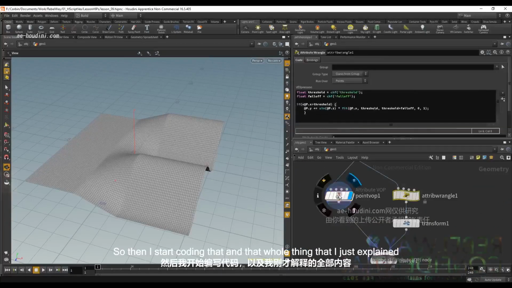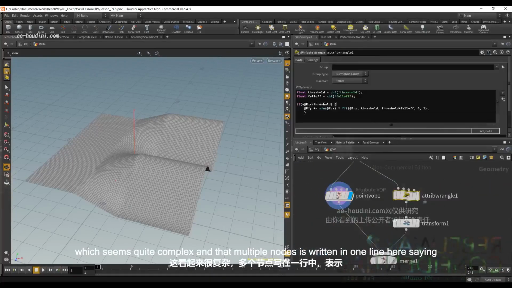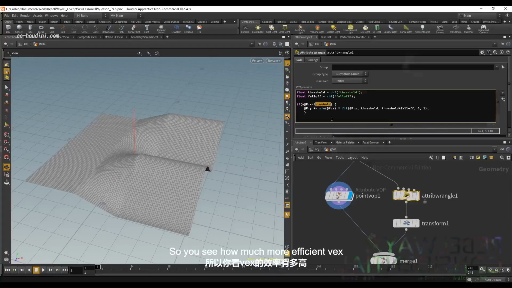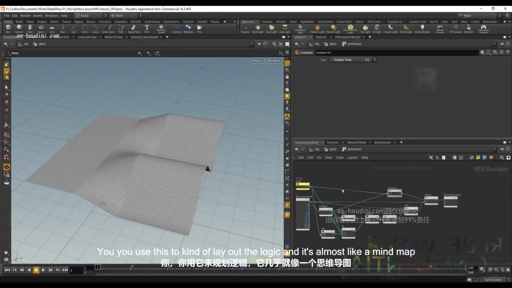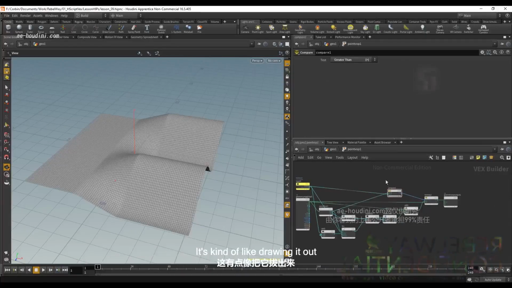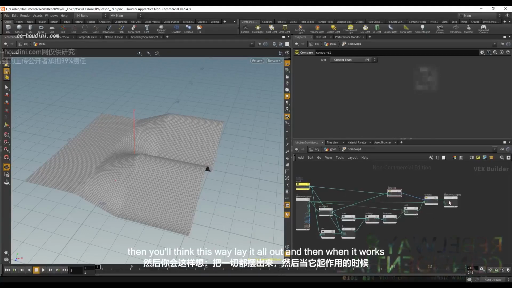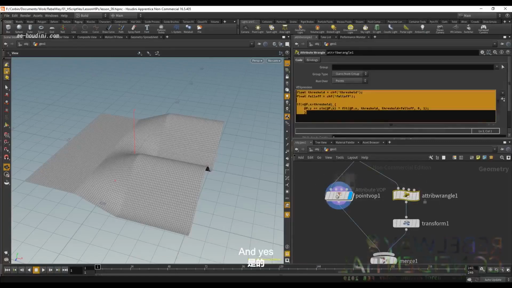And that whole thing that I just explained, which seems quite complex and is multiple nodes, is written in one line here, saying if the X value of the point position is greater than a threshold. Okay, so you see how much more efficient VEX is. But when you can't think this way, you use this to lay out the logic. And it's almost like a mind map. It's kind of like drawing it out. Especially if you're a very visual person, then you'll think this way, lay it all out, and then when it works, you can use that same logic and apply it in VEX.